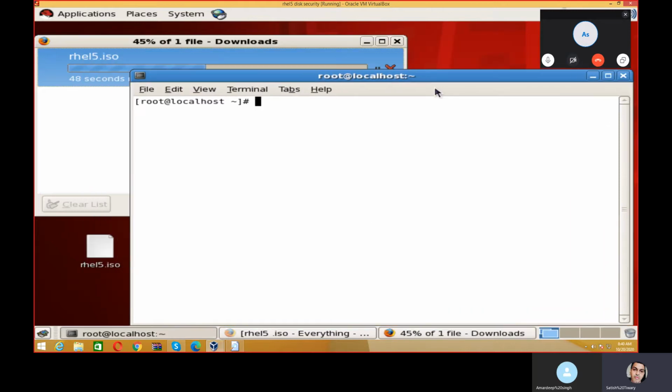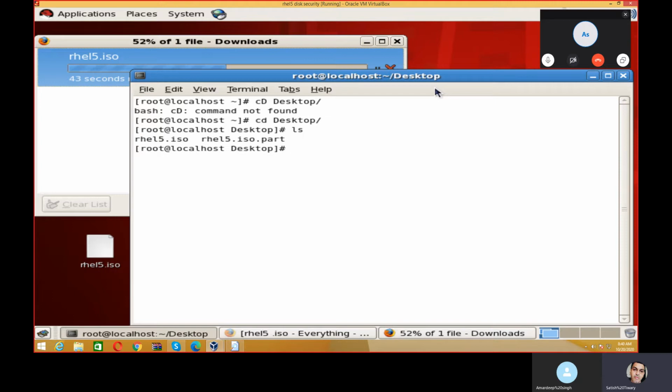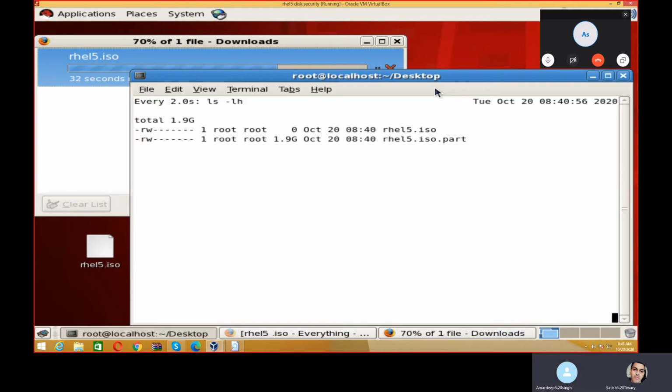Actually this will be downloaded on my desktop. So you can see this, sorry, cd Desktop. And when you type ls, you will see that the ISO file will be downloaded here. Just wait for 40 seconds, and after 40 seconds your file will be here. If you want live monitoring, you can run this command, watch ls -lh, and you can see the live size of the file, 2.1 GB or 2.2 GB. In this way you can also live monitor your files and folders and their sizes.